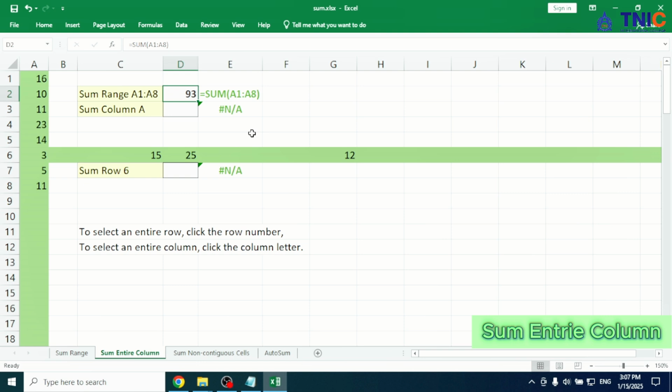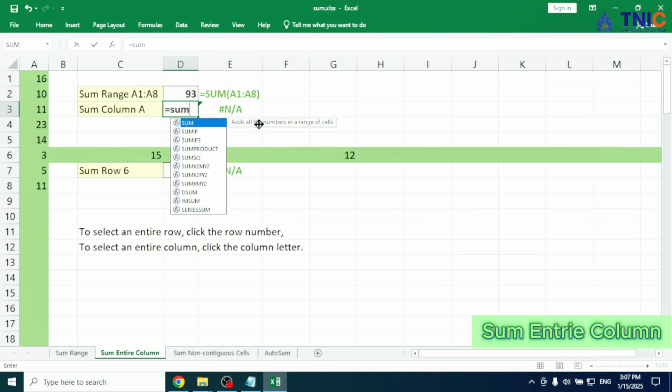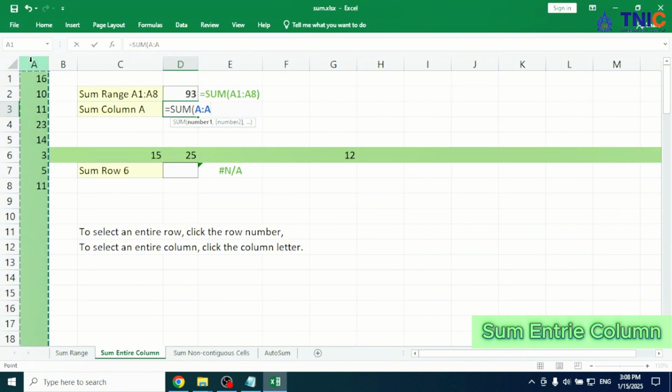Now, you want to sum over column A. Select cell D3. Type equal sign, SUM. Hit the tab. To highlight the entire column, move your mouse over this column letter. Click column A. Column A is highlighted. The syntax is A:A. Hit Ctrl Enter to complete your formula. The result is 103.